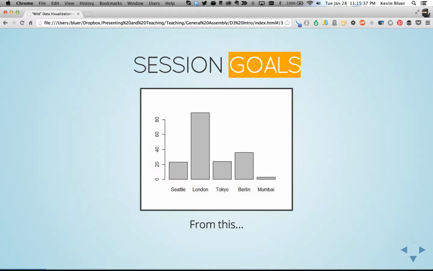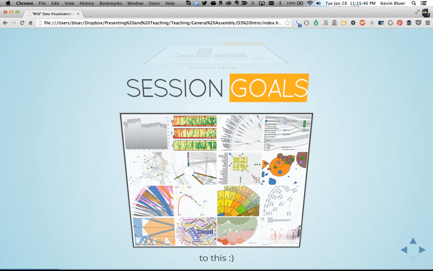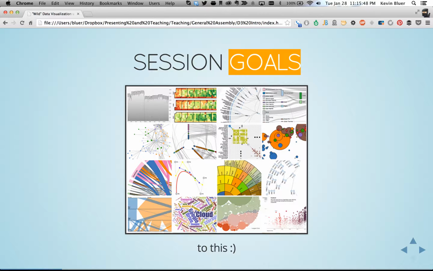So the goals of the session: we're going to look at how you go from this, which is a very mundane, pretty much as mundane as you can get from a visualization perspective, to this, which is kind of the opposite of that. And we've got a kind of rich mosaic of visualizations there, and some pretty wild stuff, as you can see.